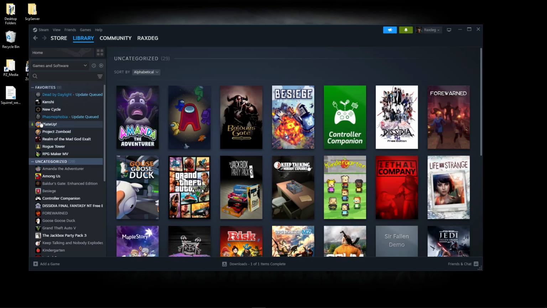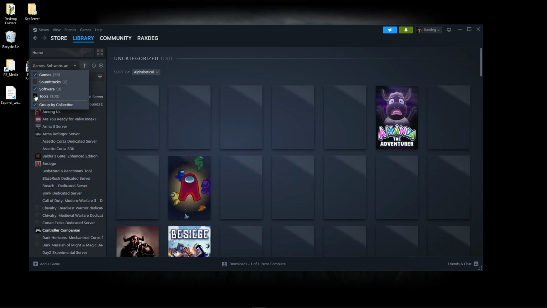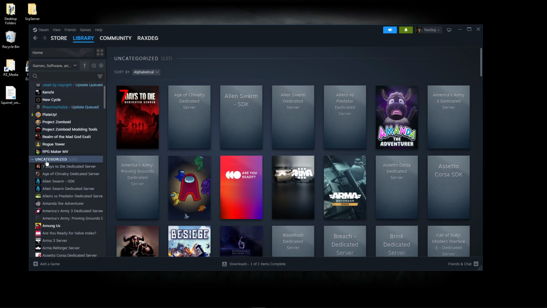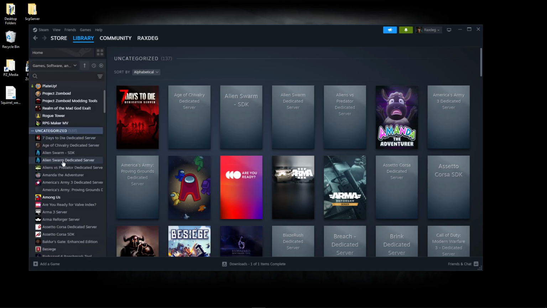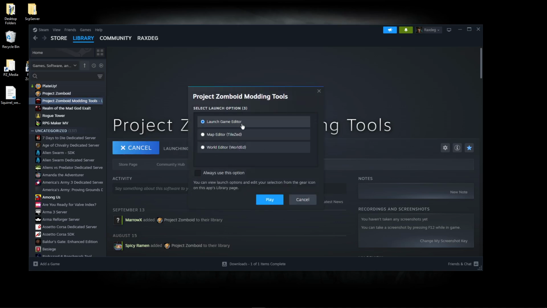Now, I have favorites that are selected. Most people would just have their games alphabetically listed. If you go to Game and Software and click on Tools, this will turn on all the tools that are going to be available to you. For me, it's 109. Then you simply, in the uncategorized section, go down to P and you find this one: Project Zomboid Modding Tools. When you launch, there's three options: Game Editor, Map Editor, and World Editor, but there are only two programs.